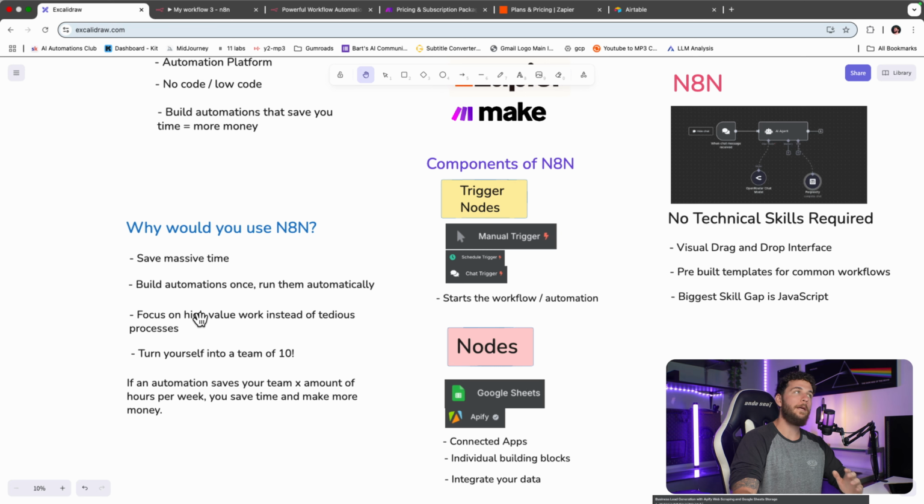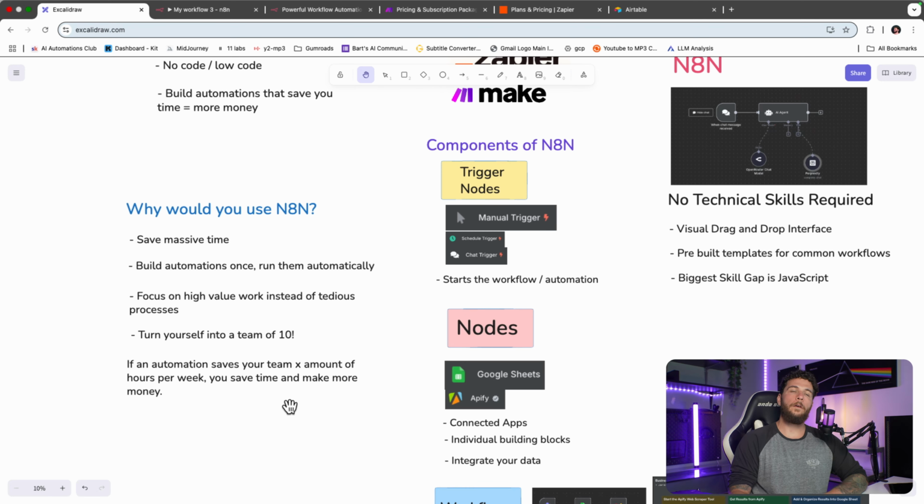So anything that you hate to do that takes you hours of time, you can probably automate it. So you can think of it like this. If an automation saves your team an X amount of hours per week, you save time and make more money. So if you give an automation to your team members and they get paid $40 an hour, there's 4 of them, and it saves them each 10 hours a week. Well, you can do the math over weeks and months and years, and these automations can save you a lot of time and make you a lot of money.